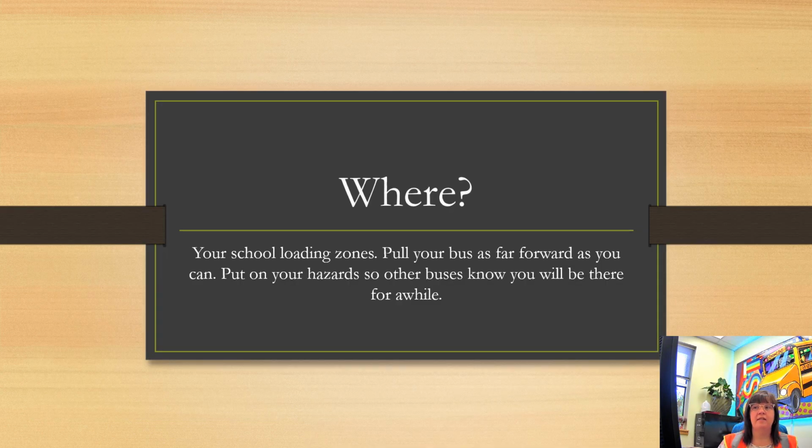Where are we doing this? It's a good question. In your bus loading zones. When you pull into the loading zone and it's your day to do your evacuation, pull your bus as far forward as you can in your loading zone without hindering or blocking access so other buses can get around you. And then put your hazards on so the other buses will know that that's what you're doing and that you're going to be there for a while.